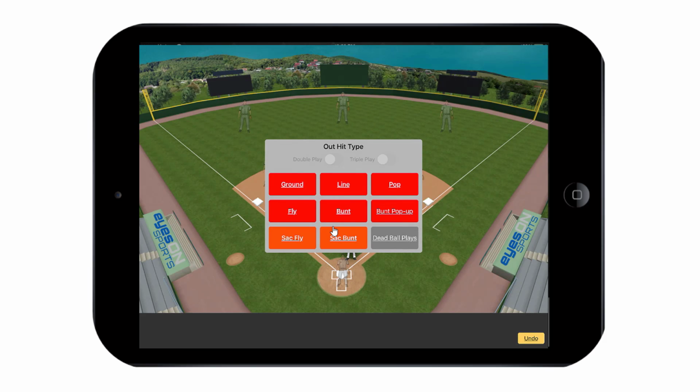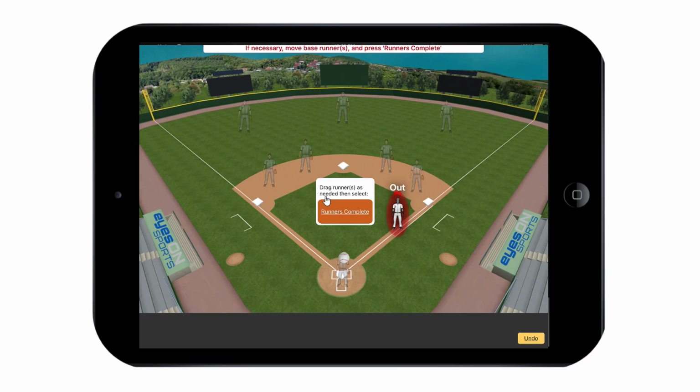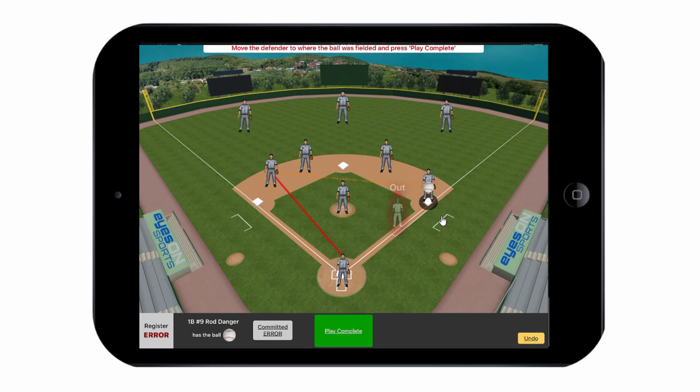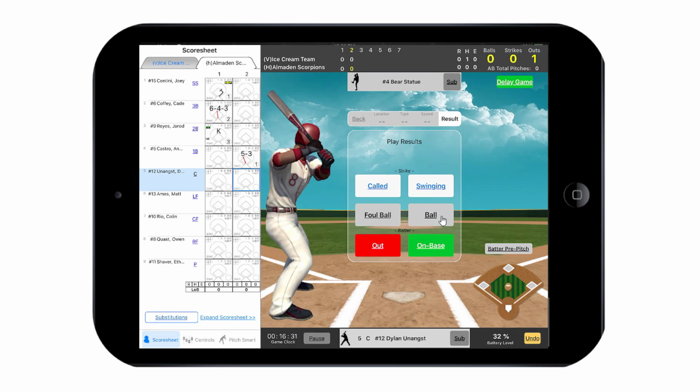You've got these fields here: ground, line, fly, a bunch of different options. I'm going to select ground. The runner is out, so I don't have to move him anywhere. I'm going to select the third baseman. And as you can see up top, we have these quick plays. It makes life a little bit easier versus having to grab a defender and move him onto the base. So you can just click 5-3 and select play complete.